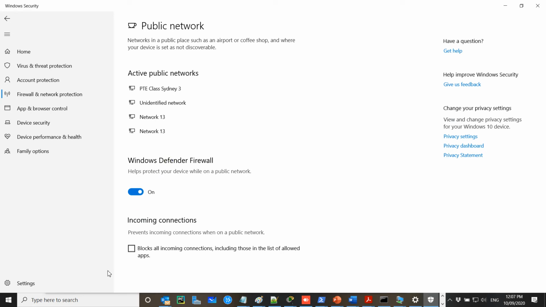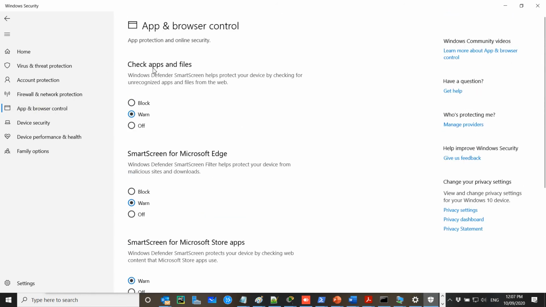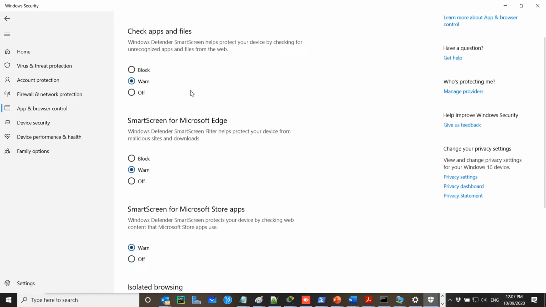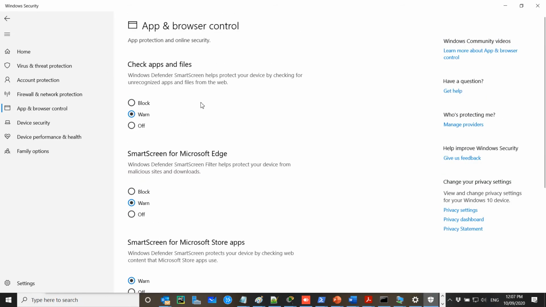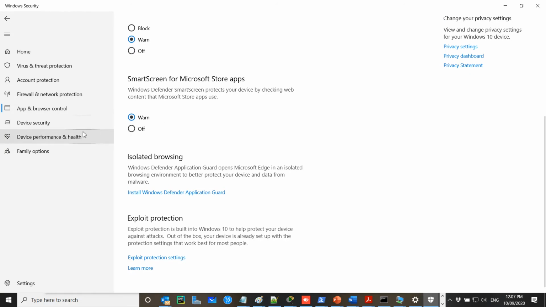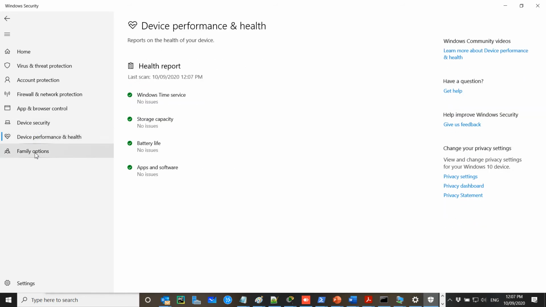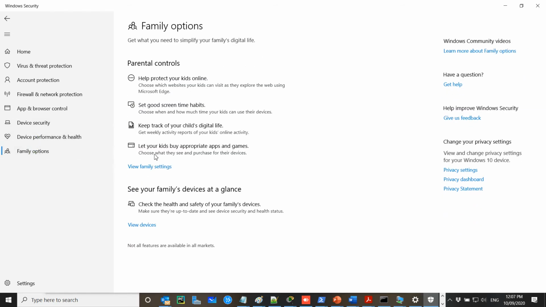Windows Defender Firewall is on. So this is the Windows Security section. You can see that App and browser control is there. Device security, device performance and health, family options. So mostly you don't have to make many changes in here. The default configurations are already secure configurations.